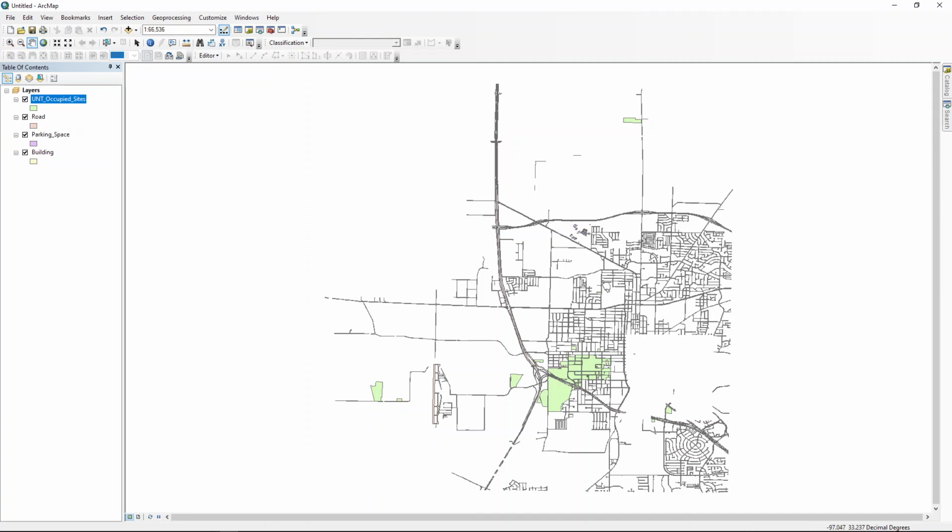So we're going to go to number 2. It says reorder layers. Make sure UNT occupied sites is dragged to the bottom. I'm going to go ahead and reorder these according to what the instruction has here. Parking space should be here. Road should be next. Building should be next, and then UNT occupied sites should be next.